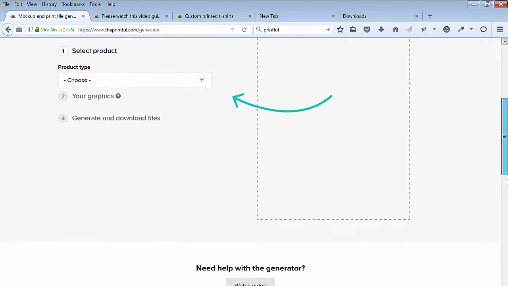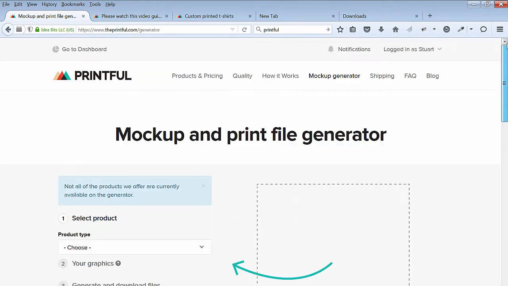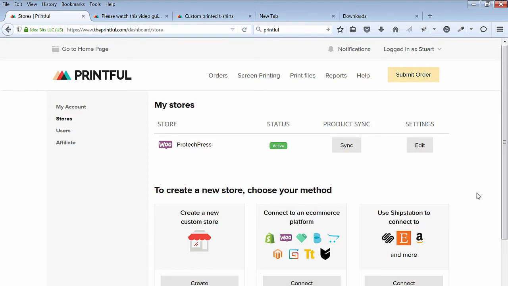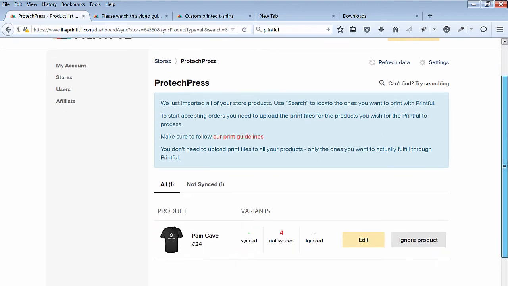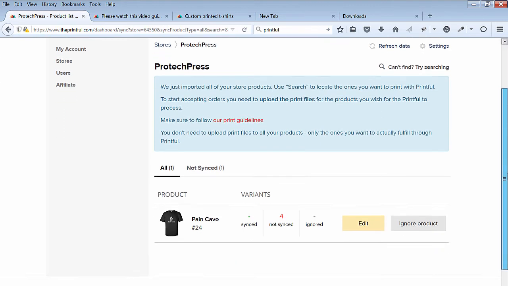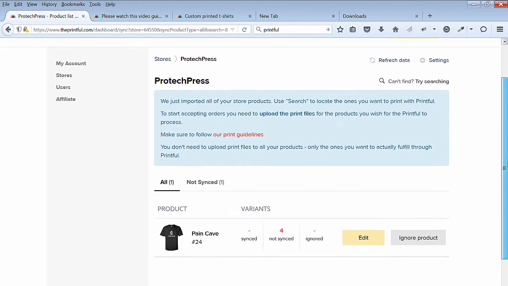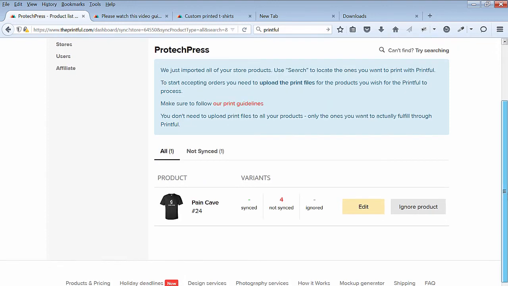After creating a product, go back to Printful and navigate to your store. You can find it under your Names drop-down menu. Under Product Sync, hit the Sync button. There's the t-shirt I created. I have to hit the Edit button to sync with my store. It currently displays how many variants have not been set up, which is 4. Click on the Edit button.